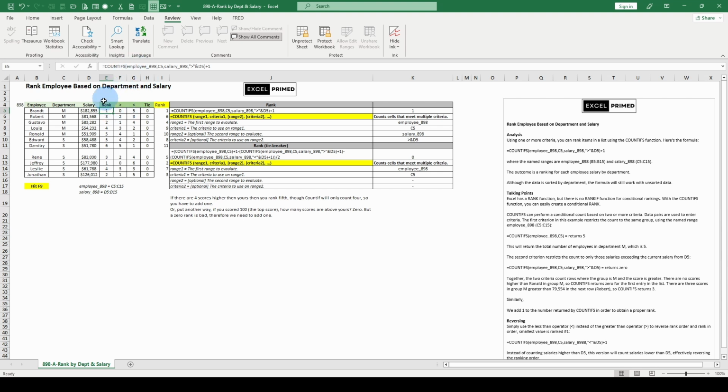We have employee criteria. Employee here. That's criteria 1. C5 based on M. M is just the department. What's our other criteria? Salary. Criteria 2. Greater than, and then we have concatenate, which is D5 plus 1. In other words, is your salary greater than this particular number? And if so, we're going to rank you.